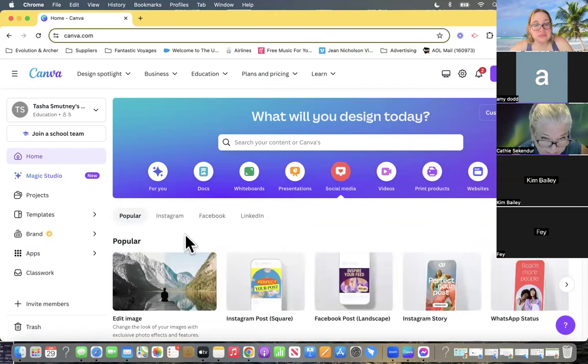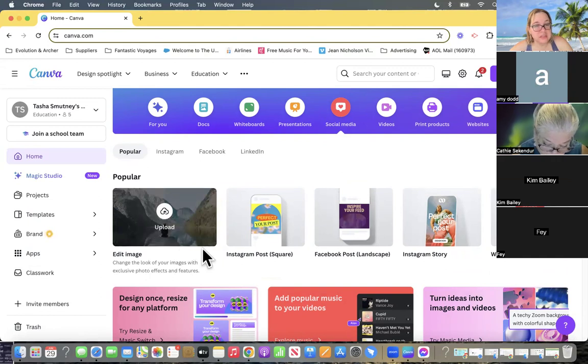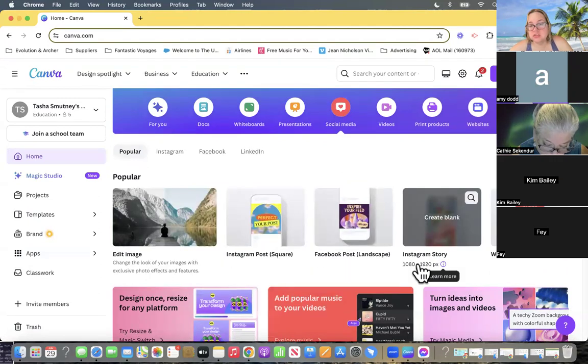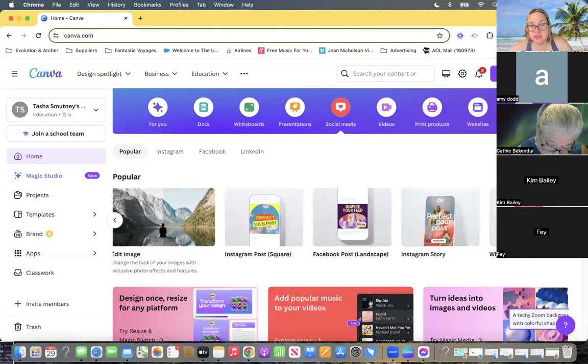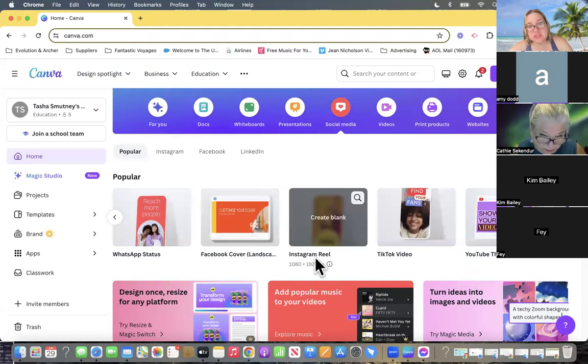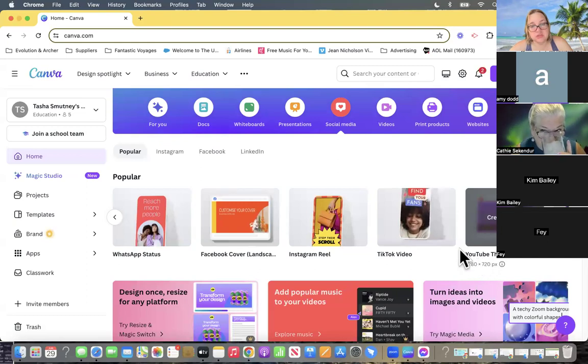Then it gives you social media things. Editing an image, so you can change the look of an image that you already have in there. Instagram post, Facebook post, Instagram story, WhatsApp story, status, Facebook cover photo, an Instagram reel, TikTok. It has all these things. I use this a lot when I make videos. I will do the YouTube thumbnail and I can bring that in there.